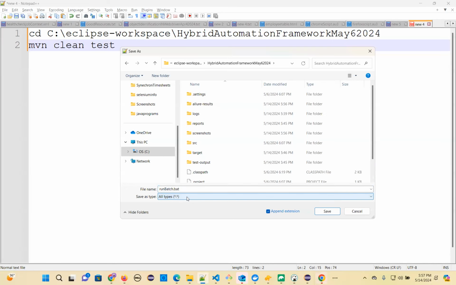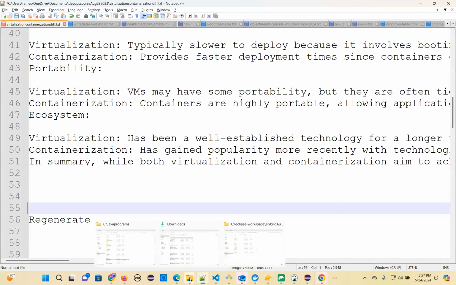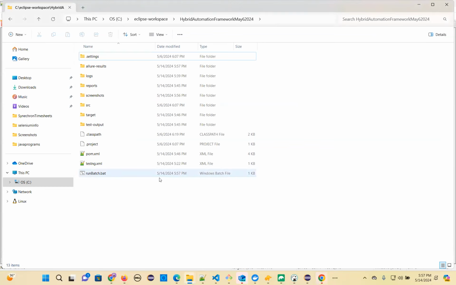That's it. So this batch file will create. See, the batch file is created. You go and see now in that location, the project directory location, the Windows batch file. So the batch file is created. Now you don't even need to open your Eclipse or a command prompt, just come to this directory, just double click on that, and your test cases will trigger automatically.